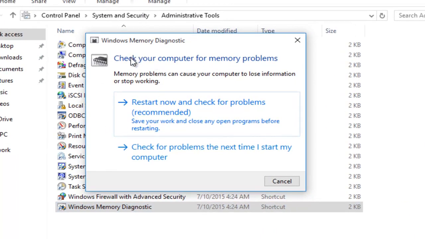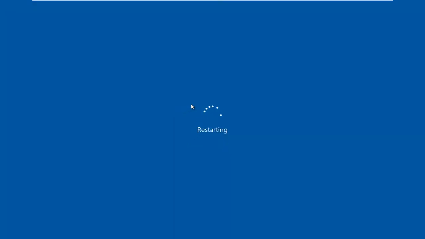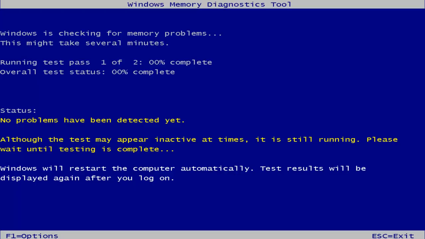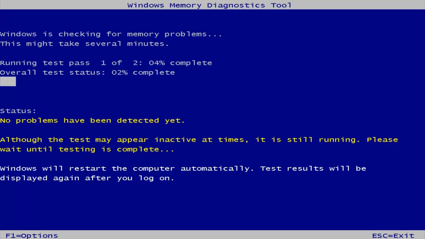Now we're going to get this little pop-up saying check your computer for memory problems. We want to left click on restart now and check for problems, which is recommended. Now give this tool a little bit of time to run. Generally it should not take very long, but I will be back once this is done running.